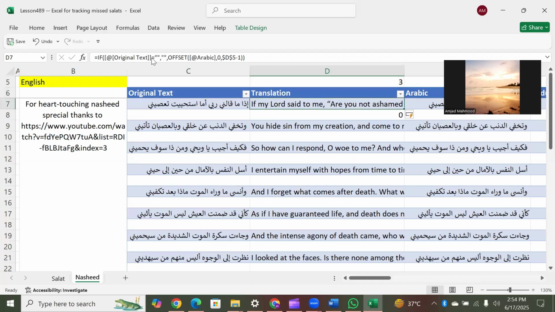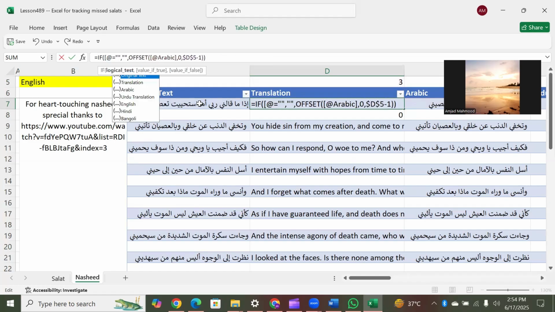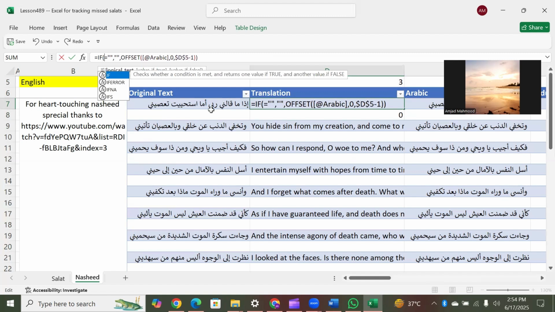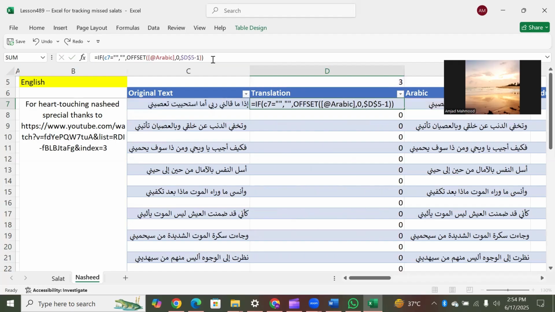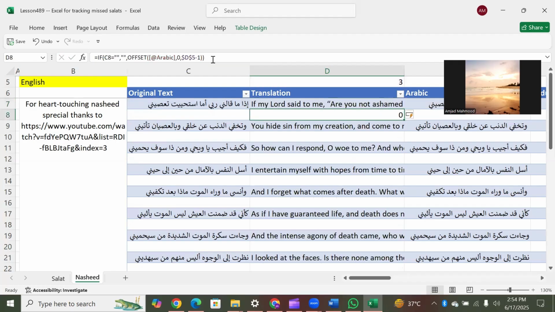Because instead of using the original text, let me use the cell reference. You have to see the C7. If the C7 is space, then that's it. Okay. So this is right. Okay.